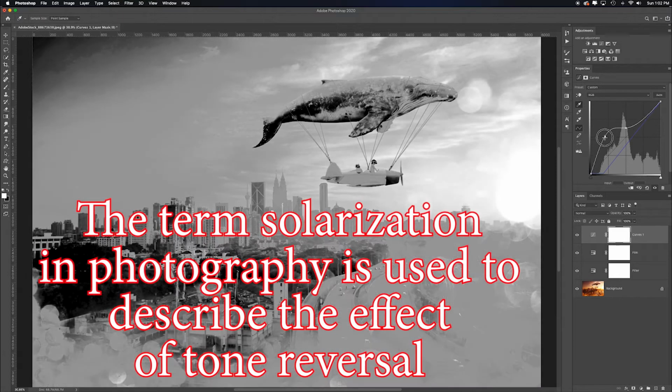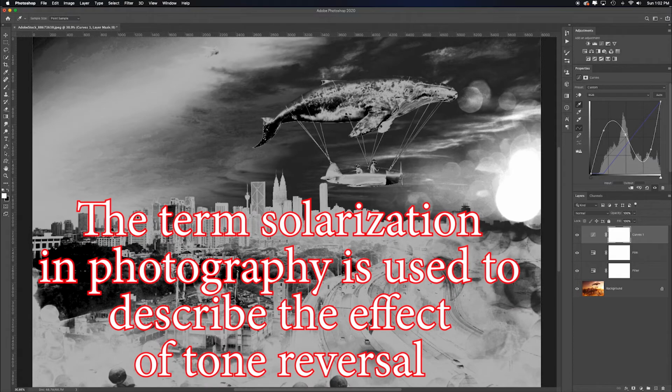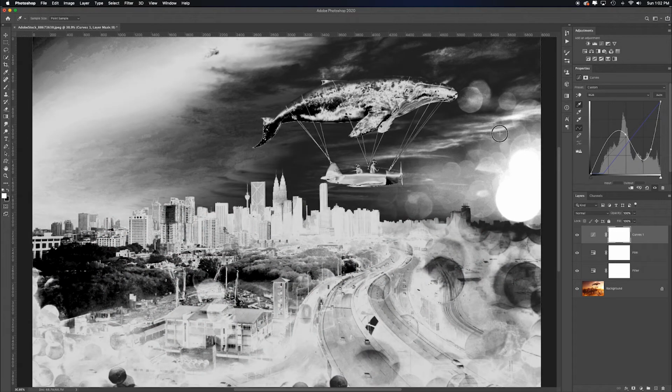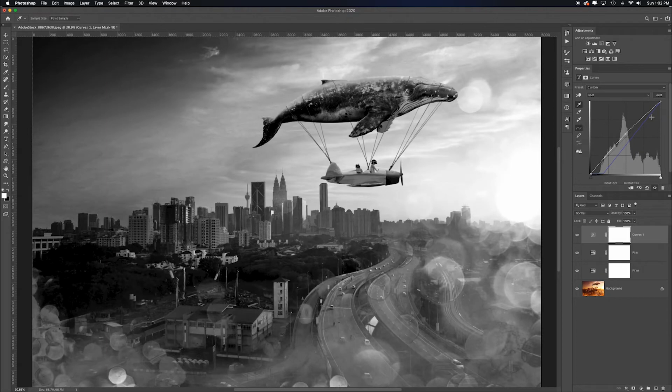To solarize something, just invert the curve, and it reverses the tones in a way that looks like a solarization technique. And if at any time you want to undo that, you can just grab a point and drag them off. Okay, we're back to where we were. So now I can just put in that little subtle curve.